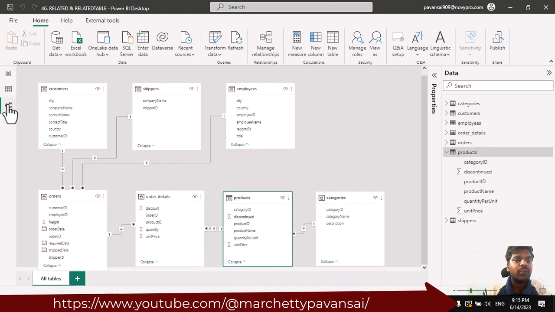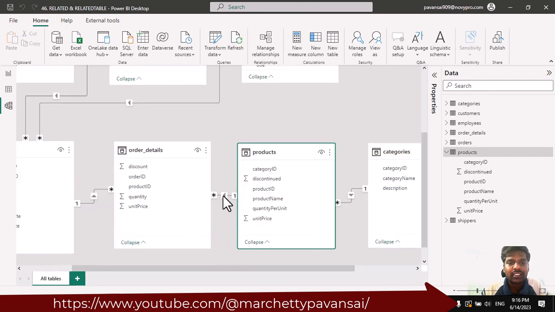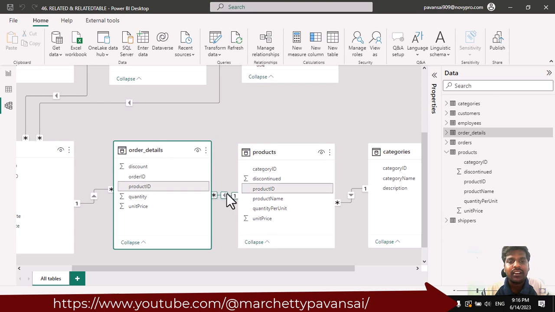Here, let us see the model view. I have this model where I would like to focus on these tables: order details and products. Here, products is my one side and order details is my many side. To use the RELATED function, this relationship has to exist, and we always use the RELATED function on the many side.